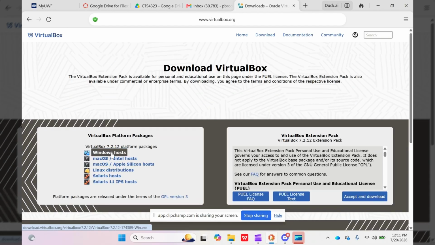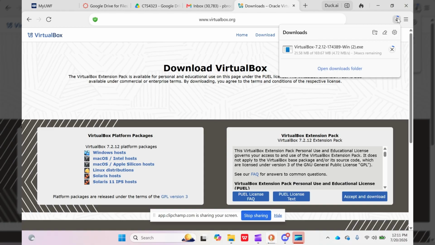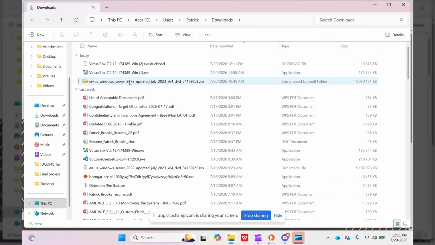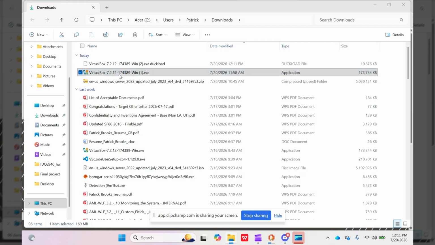So I have it for Windows. If you have Macs, Linux, and also Solaris, it's there. Solaris probably none of you, but I'll go ahead and click it, and it'll download. Actually, if I'm not mistaken, I already have it. So here, while that one's downloading, we can cancel it or wait for it to download. But this is the one, VirtualBox.